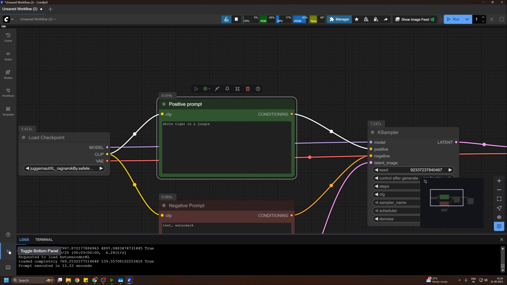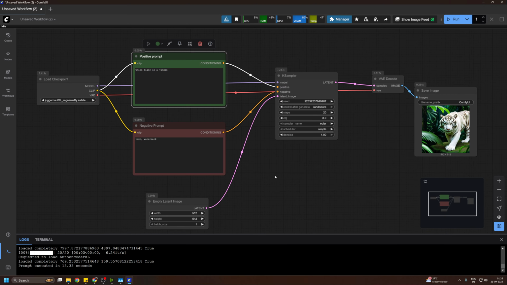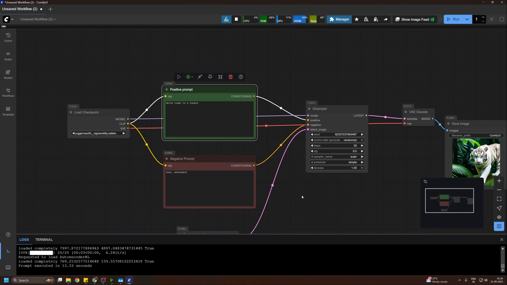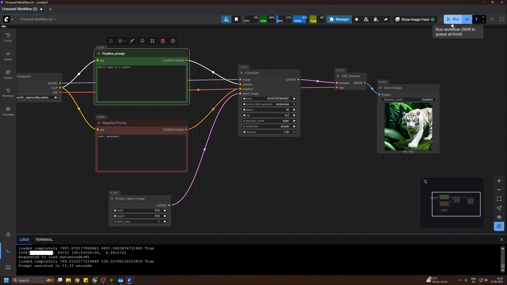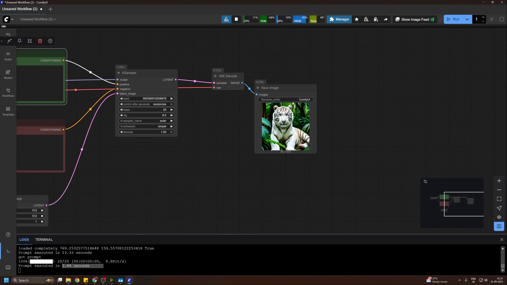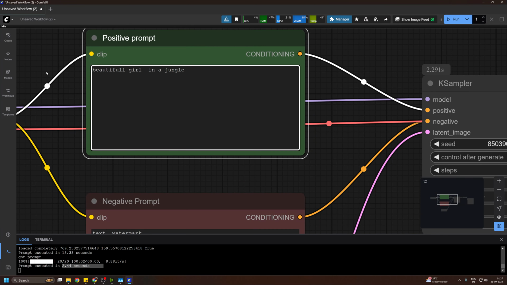So let's check how much time it took to generate. It took 13 seconds to generate. Whenever you run any model at the start, it will take more time, and after you generate the second image, it will take less time. Run again and let's check the time. As you can see, earlier it took 13 seconds, now it is taking 2.44 seconds, and it has created a new image. Now let's create a beautiful girl in a jungle.